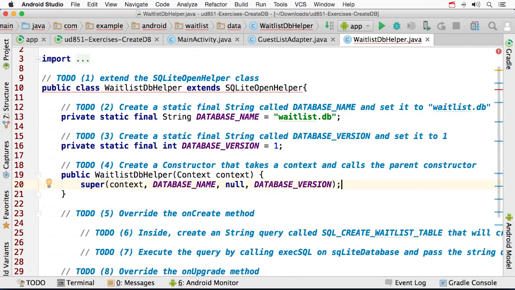The constructor shouldn't do anything special here, so let's just simply call the parent's constructor and let the parent class handle everything for us. To call the parent constructor, call super and pass through the context, which is usually the calling activity, the database name, and the version number. This null argument is supposed to be something called a cursor factory, but we won't be using one in the scope of this app, so let's just pass null.